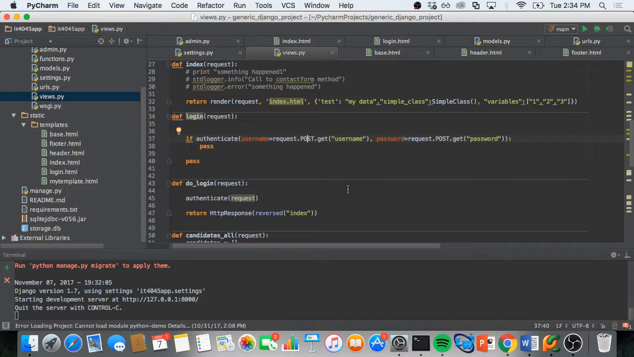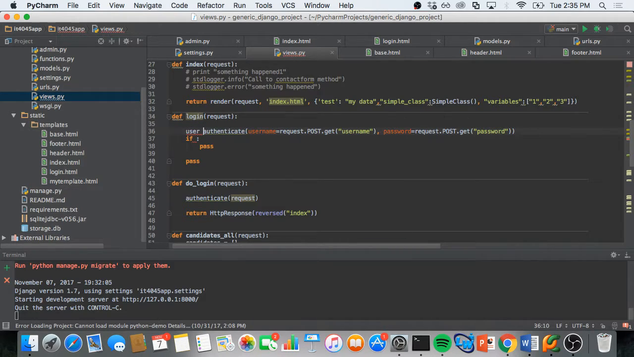And what authenticate will do is tell us whether the user logged in, or I'm sorry, whether the username password combination provided is accurate, is correct, and if it is, what it will do is return the user object. If it's not accurate, it returns none, causing this if statement to fail, which is where we'll put our fallback.